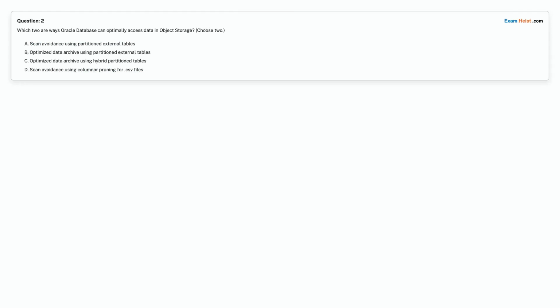Question 2. Which two are ways Oracle database can optimally access data in object storage? Choose 2. Option A. Scan avoidance using partitioned external tables. Option B. Optimized data archive using partitioned external tables. Option C. Optimized data archive using hybrid partitioned tables. Option D. Scan avoidance using columnar pruning for CSV files. Choose the correct answer.